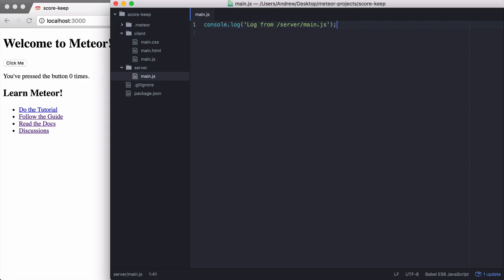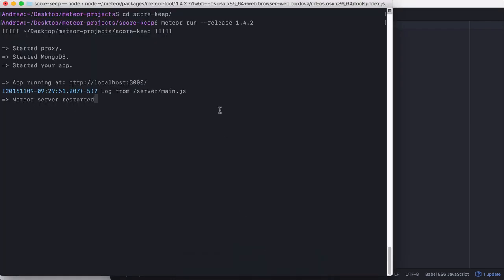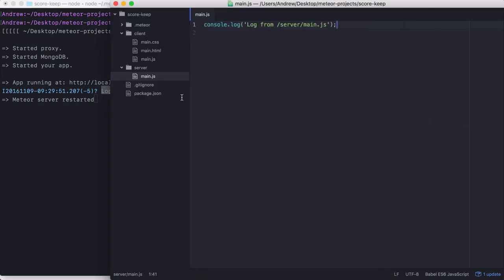Now, when I save this file, we actually are going to see a change over inside of the terminal. It's going to restart since we edited some code, and right here we see "log from server main.js" printing to the screen, and this is fantastic. The main.js file is going to be automatically loaded on the server whenever we have the application running.